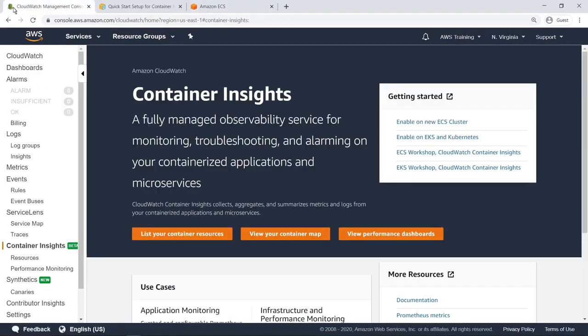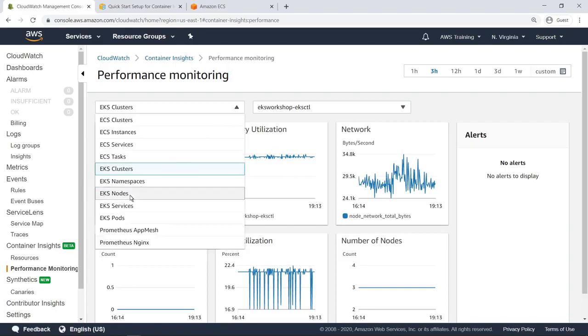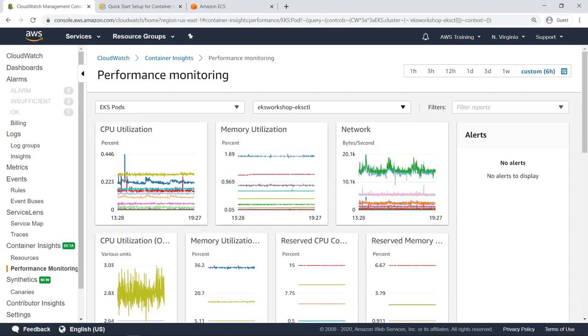Let's take a look at the performance monitoring dashboards of CloudWatch Container Insights. Here you can select different components of any applications that have Container Insights enabled and view their corresponding computational and network metrics. You can view different parts of both the ECS and EKS containerized applications. You can also select specific EKS or ECS applications and view their corresponding components. In this case, we only have one EKS application and one ECS application.